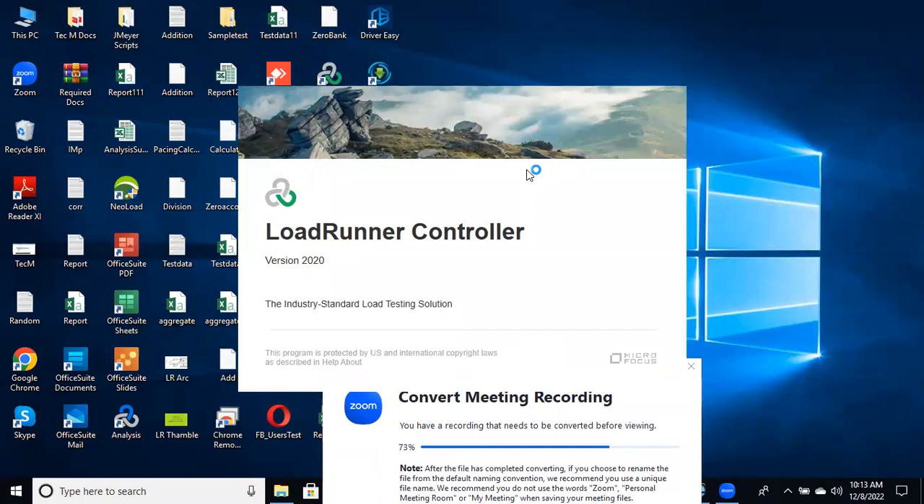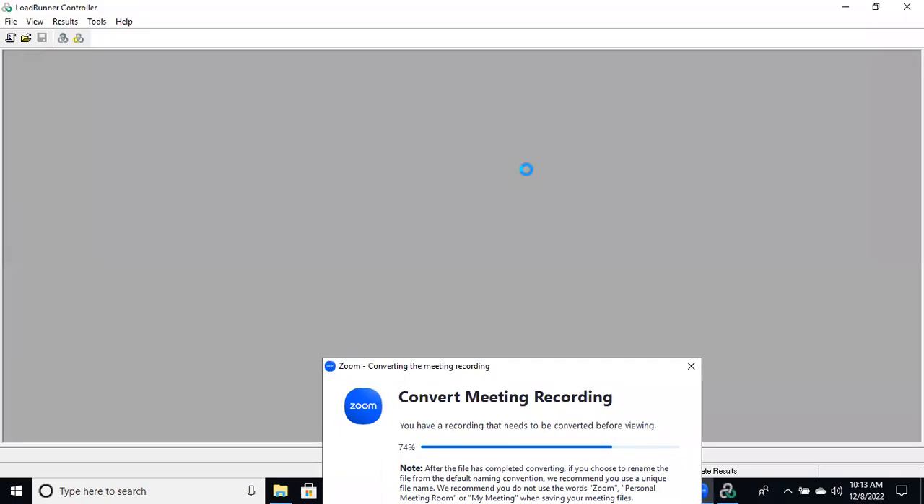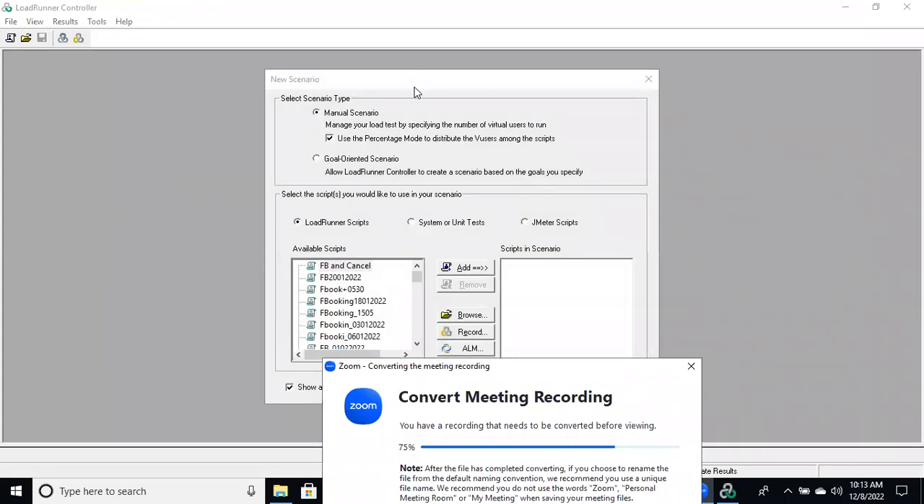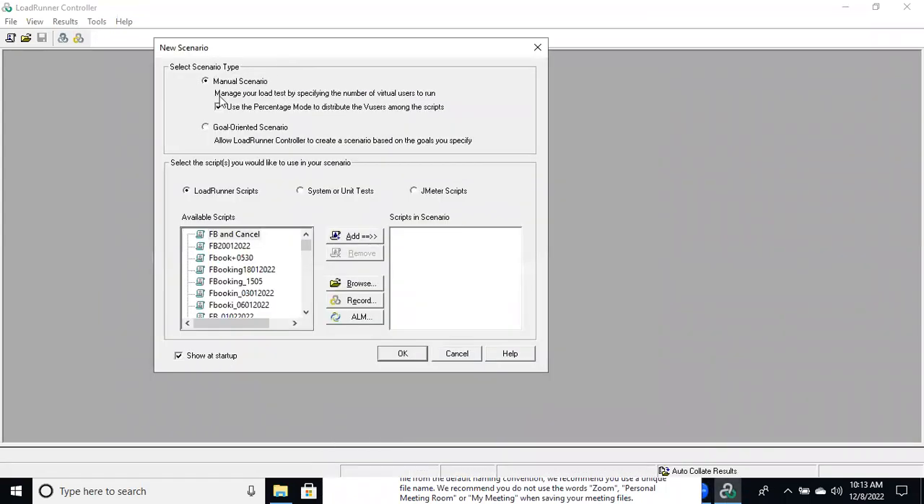It is opening LoadRunner Controller. Then after that we are able to see this. Here we have the manual scenario and the goal-oriented scenario. Manual scenario means you need to design the scenario yourself. Goal-oriented scenario means the system itself designs the scenario. But we never go with the goal-oriented scenario, because we need to design our own. That is why you need to select the manual scenario only.